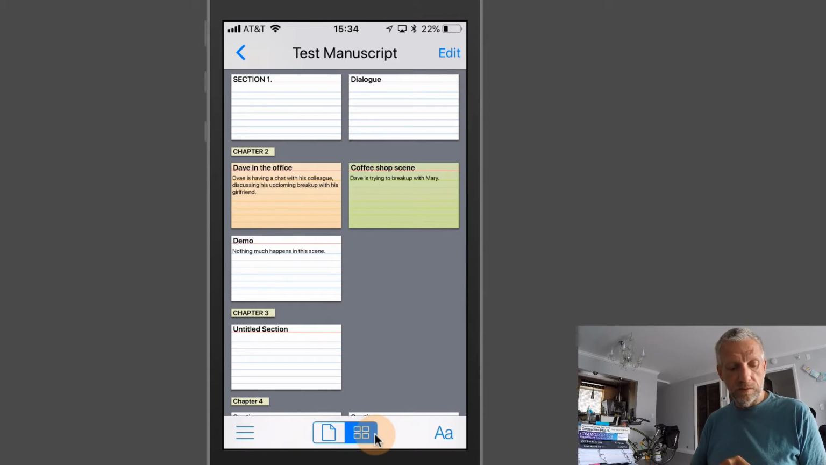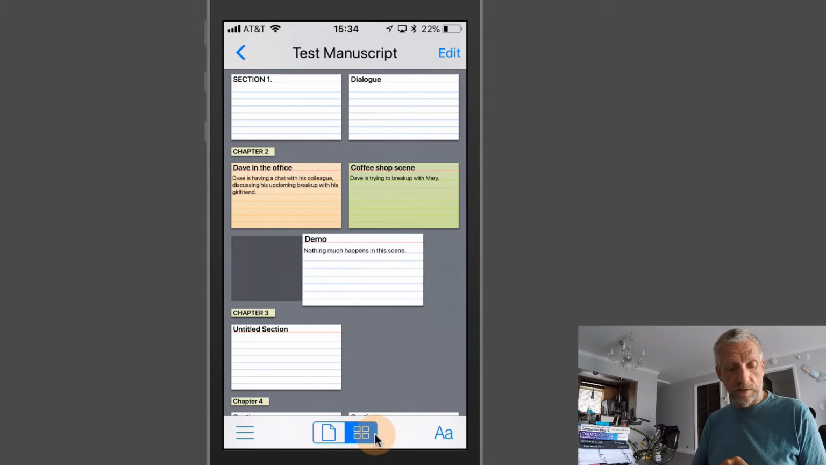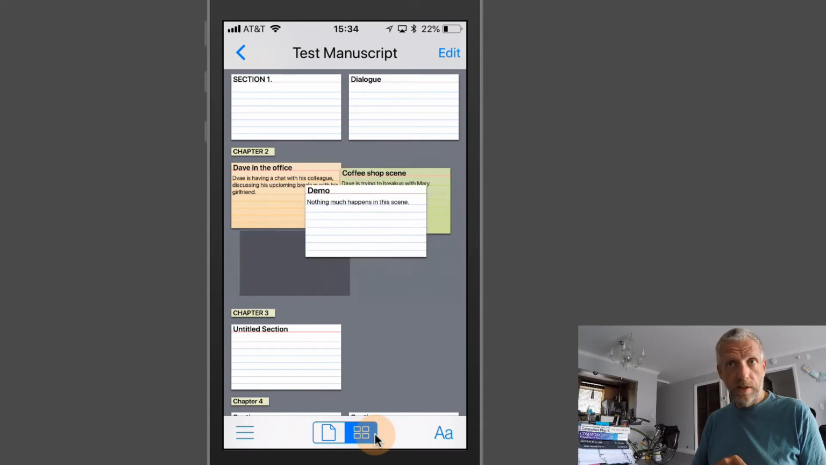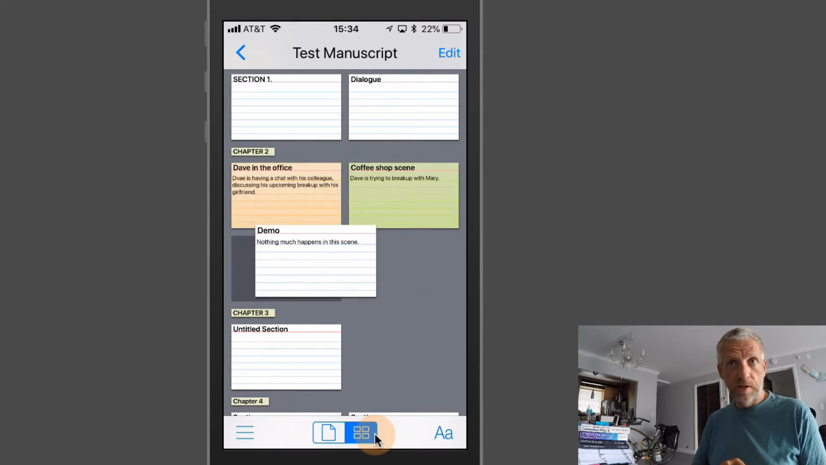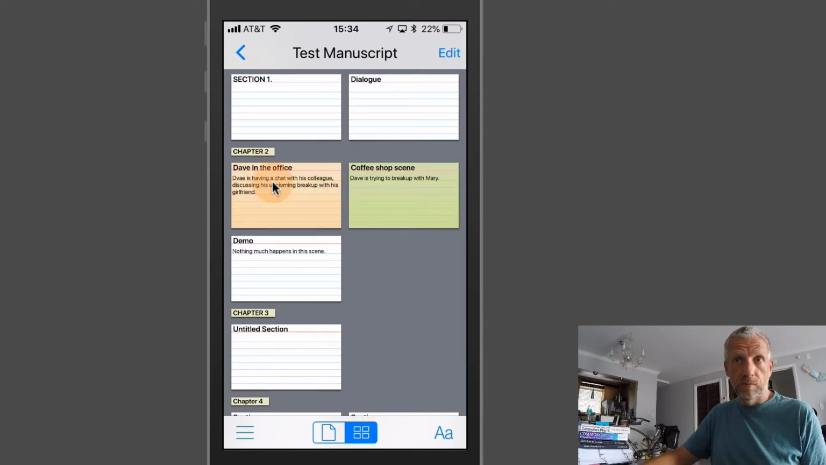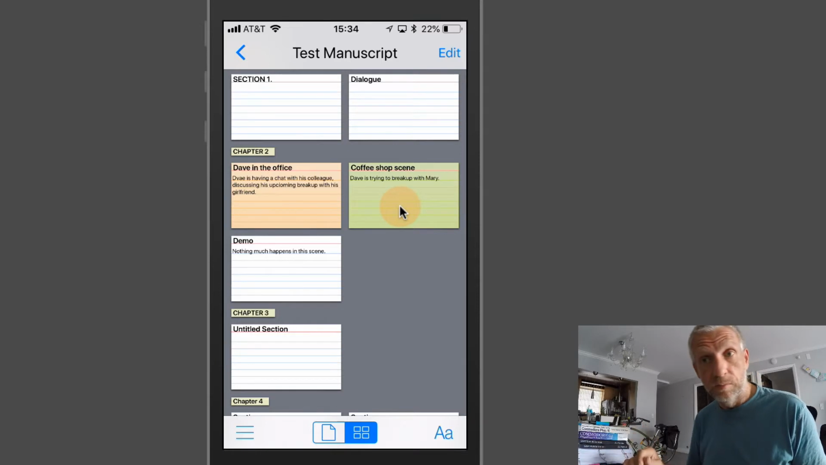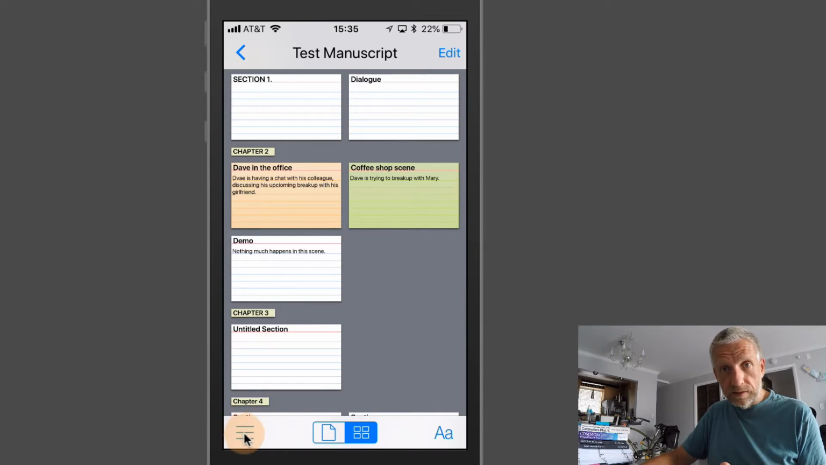And the index cards here work just the same as above. You hold one down and then you move it into another position. And look, all the color coding that we've applied on the desktop version is still applicable here. So it's very exciting. But the other view is also available, and that is this little button down here.